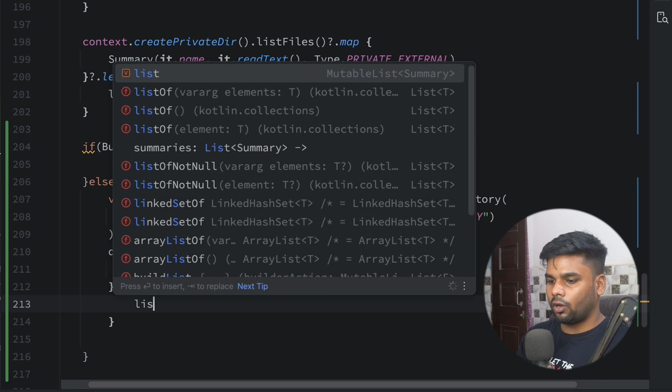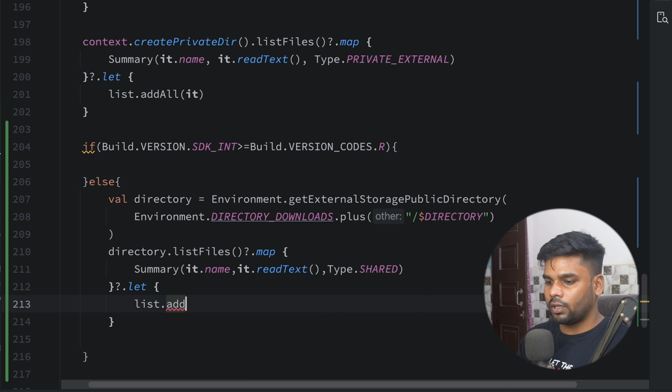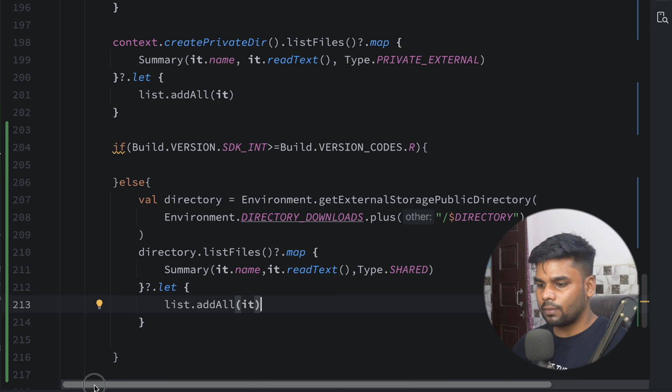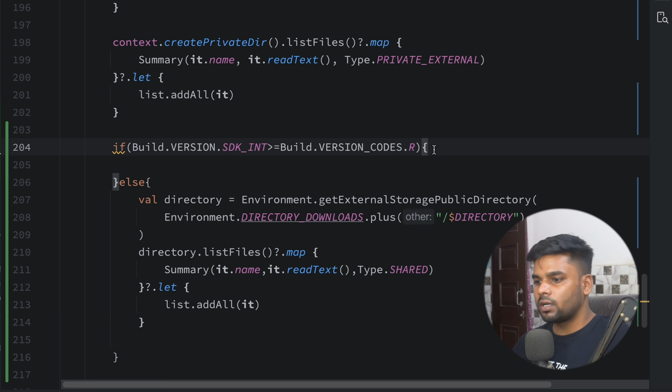If it is not null, in that case I'm going to simply add all the items in it. Okay, so this is for the version below R. Now it's time to perform the getting operation for scoped storage.